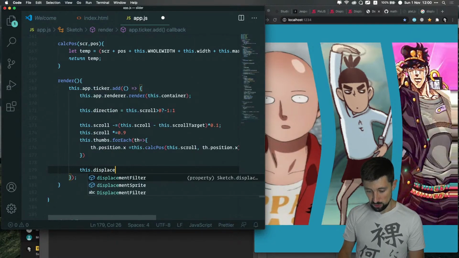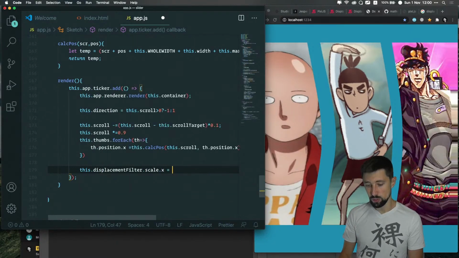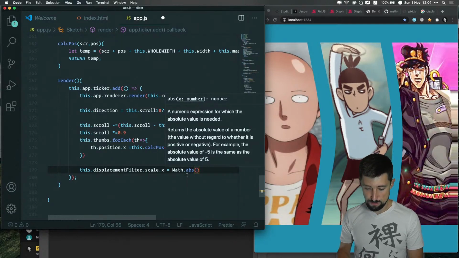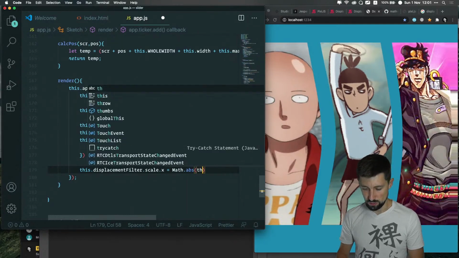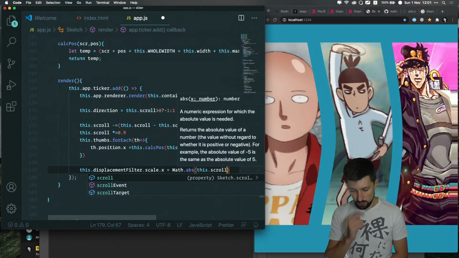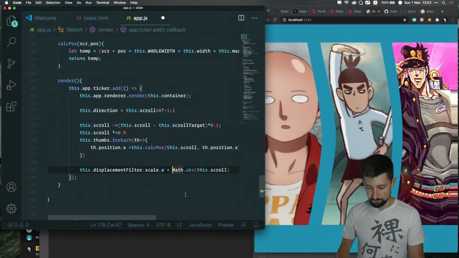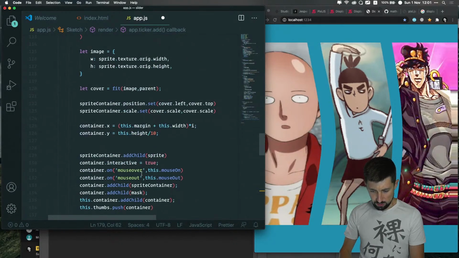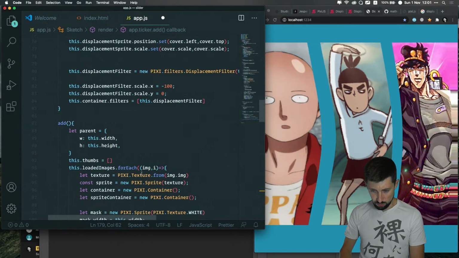This displacement filter scale x equals the absolute value of this scroll. So the faster you scroll, the more distorted it would be, multiplied by this direction. Should be it. And I have to set the x scale 0 by default.